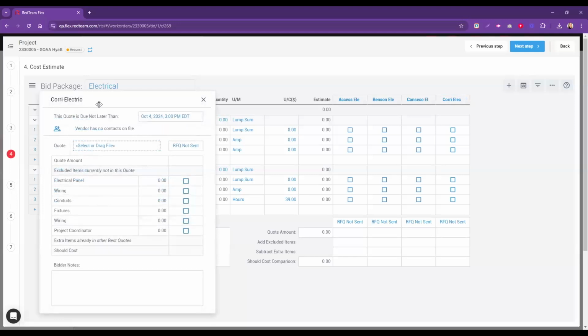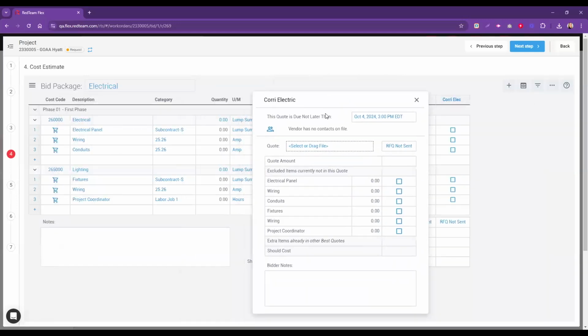A quote card is something I can open up here and I can actually see a little bit more detail. I can change some specific items for this specific bidder. For example, if I happen to know this bidder is going to take a while with their quote and I want to make their due date a little bit earlier than everyone else's, I can do that. If I need to put some notes in here, I can do that.